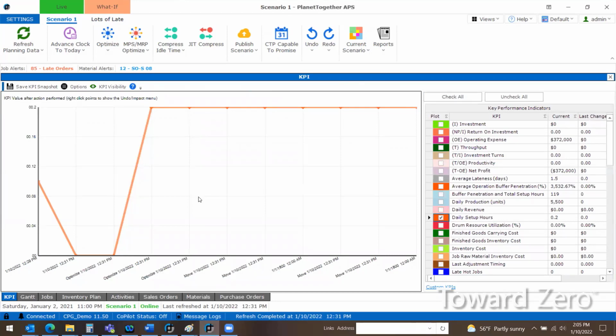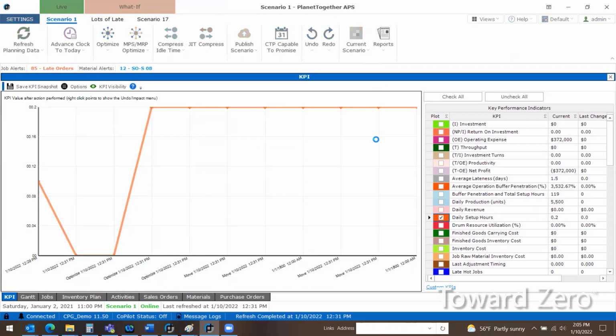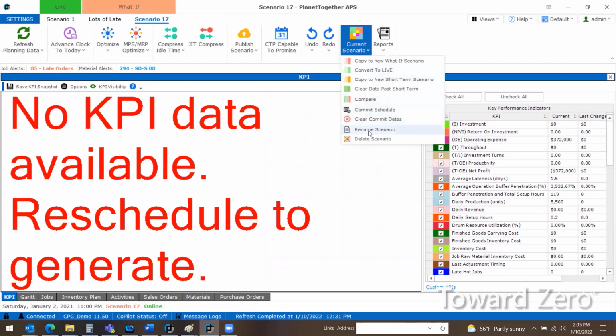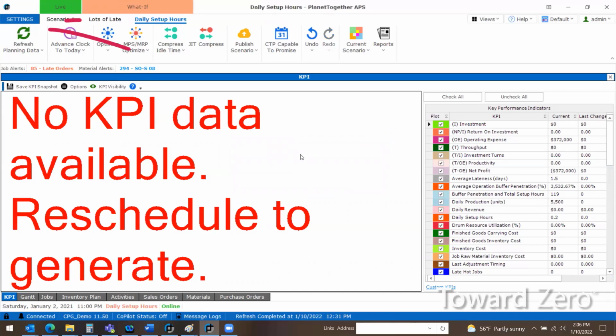If I want to create a what-if scenario, make changes, and compare my KPIs, I can do that as well. I will create a what-if scenario. For this example, I will call my what-if scenario daily setup hours. Now that I have my what-if scenario created, I'm going to change my optimization rules to consider setup hours.